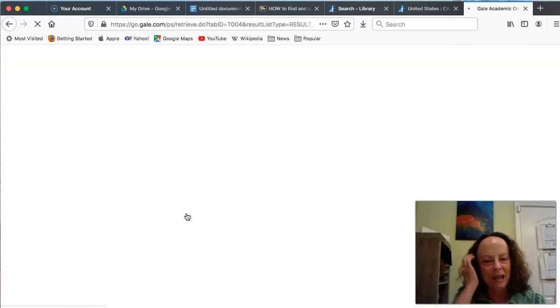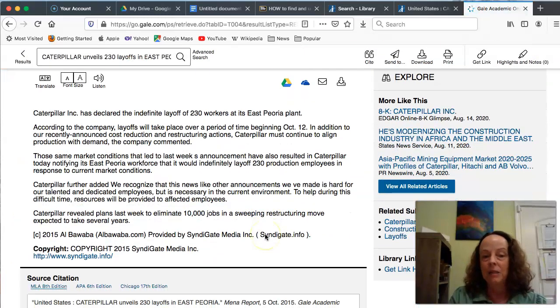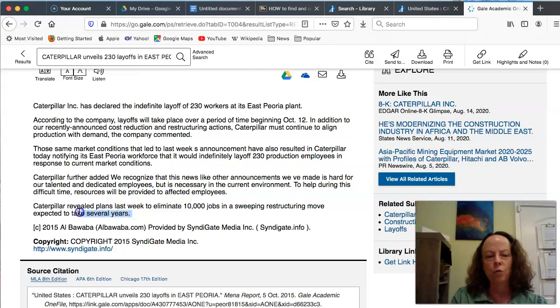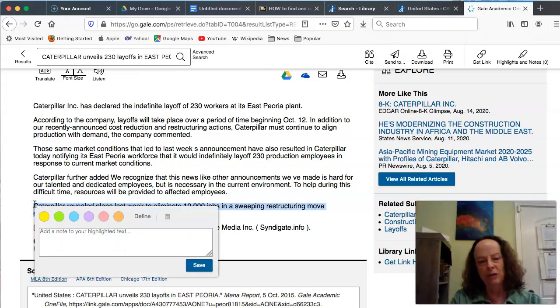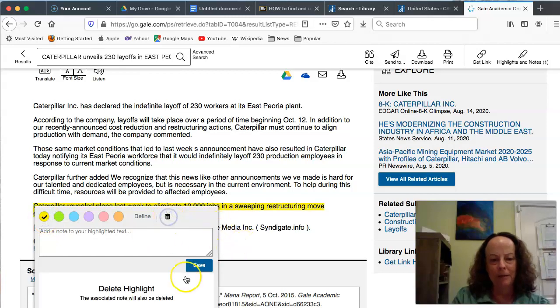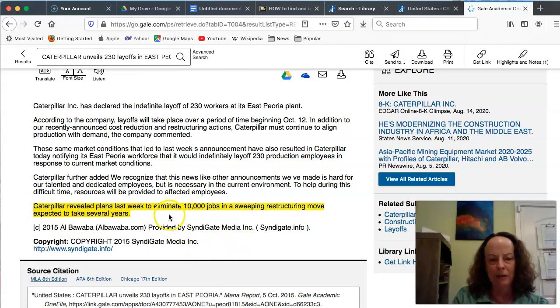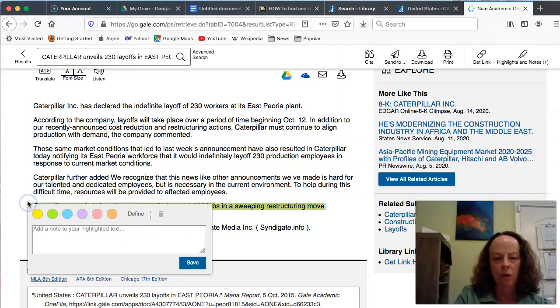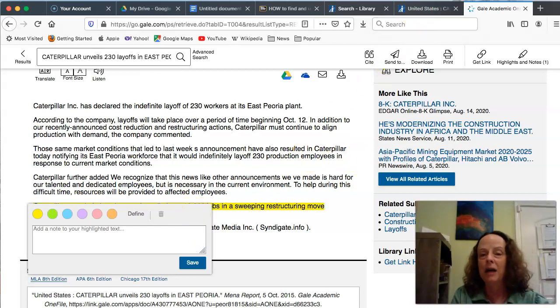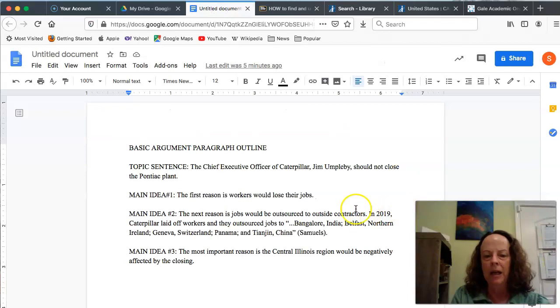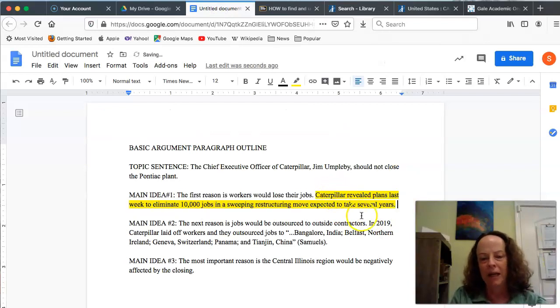I'm going to click on this link, and it's a pretty short article, but look at this great quote. Wow, 10,000 jobs. So I need to do this. Yeah, get rid of my definition highlights. So I've clicked on this quote. I really like this quote. I'm going to right click and copy it. So I want to keep that quote. I'm going to go to my document, and that would work really good right here.